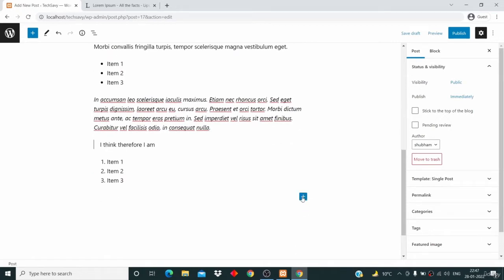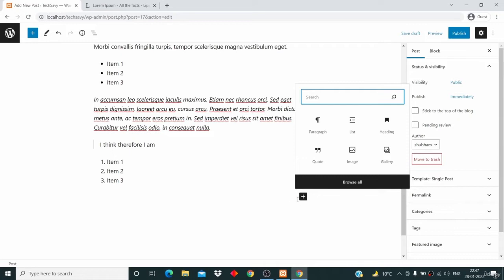So let me show you. You can click on this add block button, and here you can add an image. Now I will show you how to add an image in the next video, not in this one. I have a separate video for images and featured image, so just be patient. I will show you that in the next video.